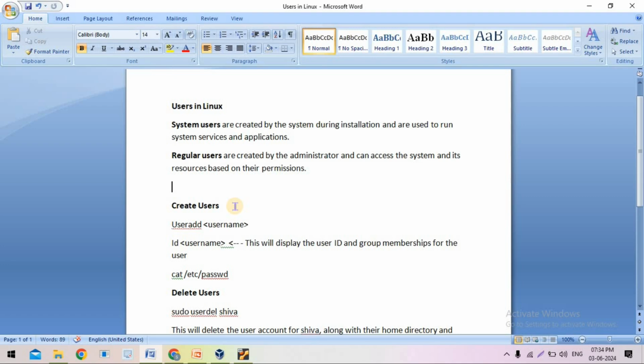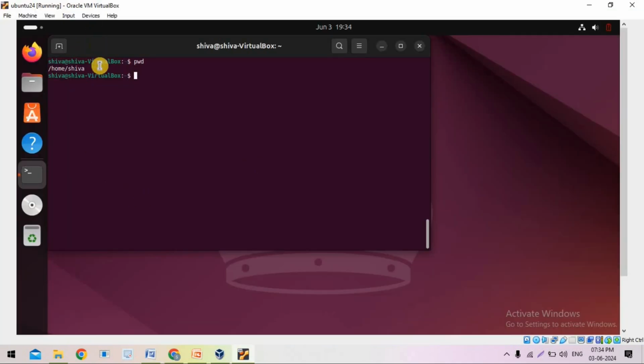We'll create one user. I'm using this Ubuntu system, which I installed in VirtualBox. Siva is the default user: when I was installing my system, I gave the name Siva, so while installing, it created Siva as a user. What I will do is create one user. But before that, how do we check whether the user is created or not after creating it?